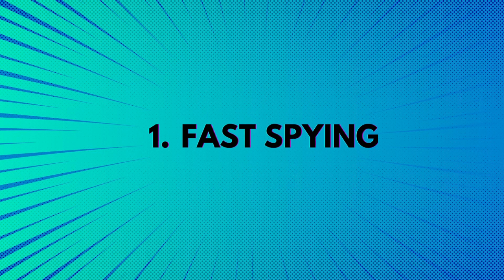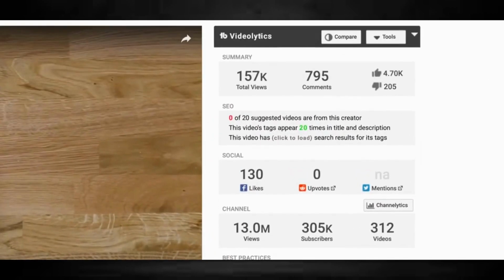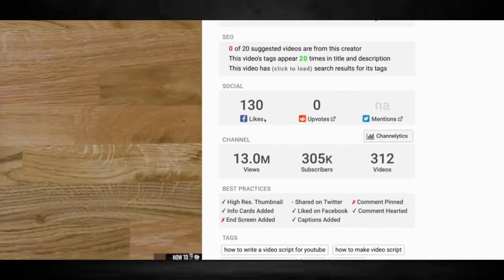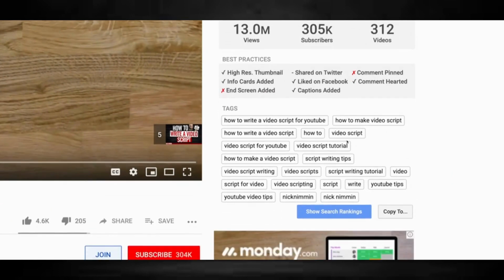Number 1, spying on your competition fast. Once you've installed, you can pick any videos of a creator in the same niche and easily see their stats. Social shares, views, how many videos, and so on. It's not groundbreaking, but it's flipping convenient. You can even see what tags they've used in their video.